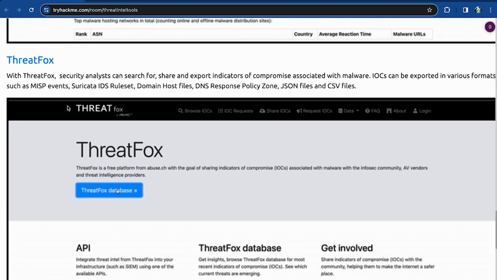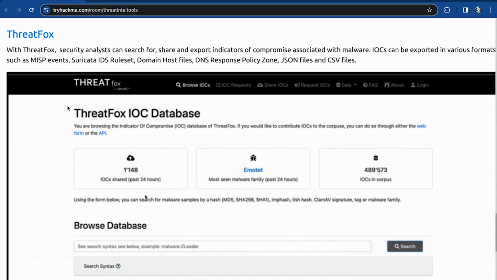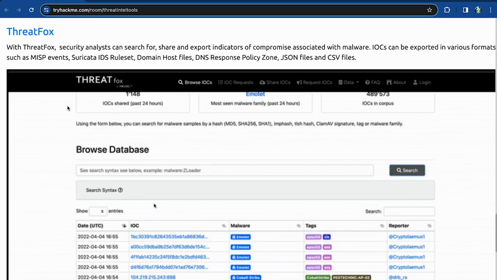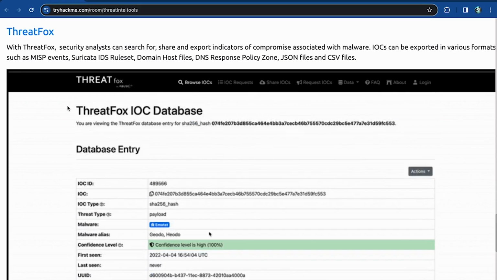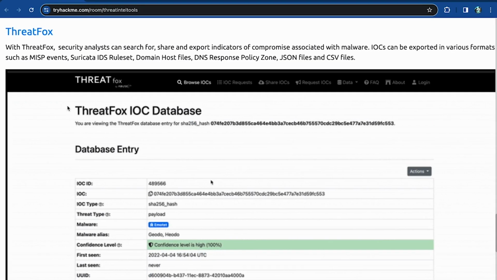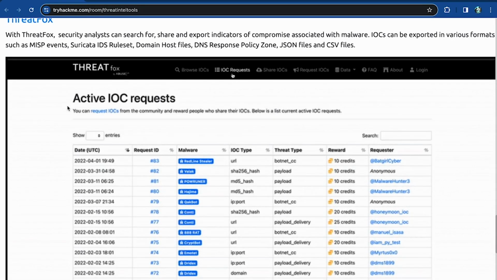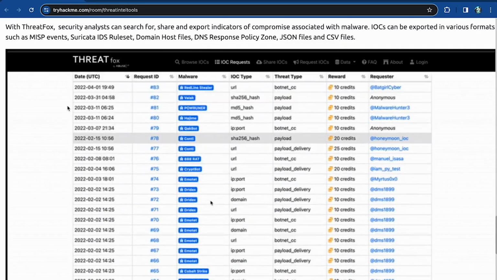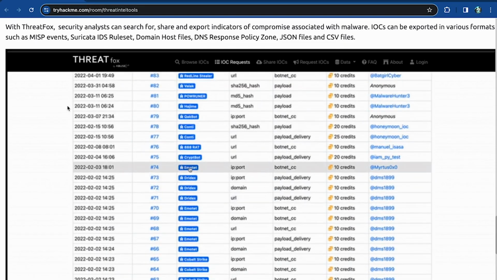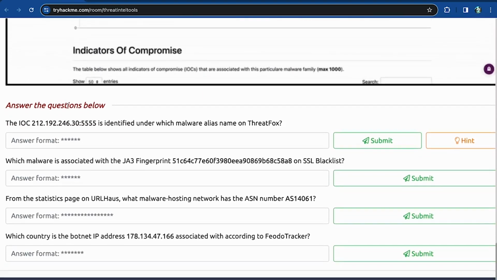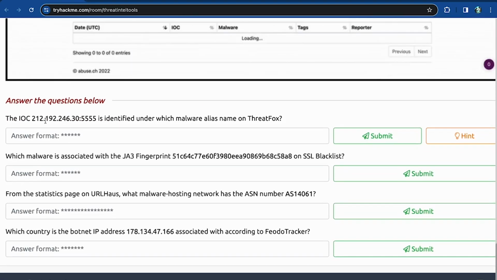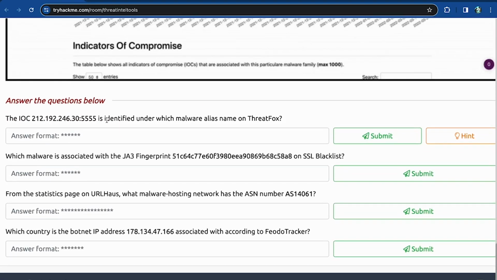You have ThreatFox. With ThreatFox, security analysts can search for, share, and export indicators of compromise associated with malware. IOCs can be exported in various formats such as MISP events, Suricata IDS rule sets, domain host files, DNS response policies, JSON files, and CSV files. So very useful as well. So the IOC 212 yada yada yada is identified under which malware alias on ThreatFox?